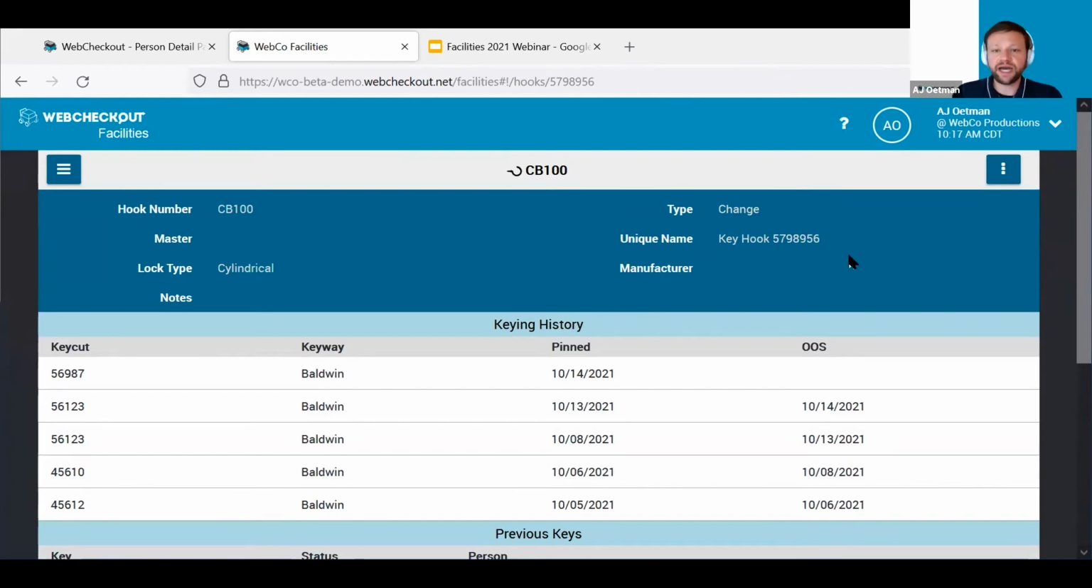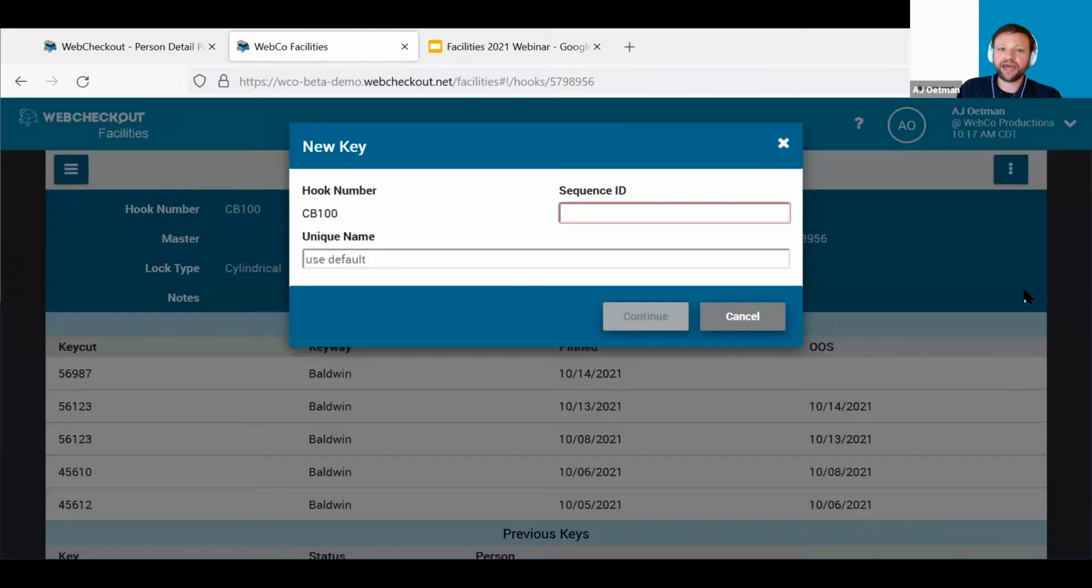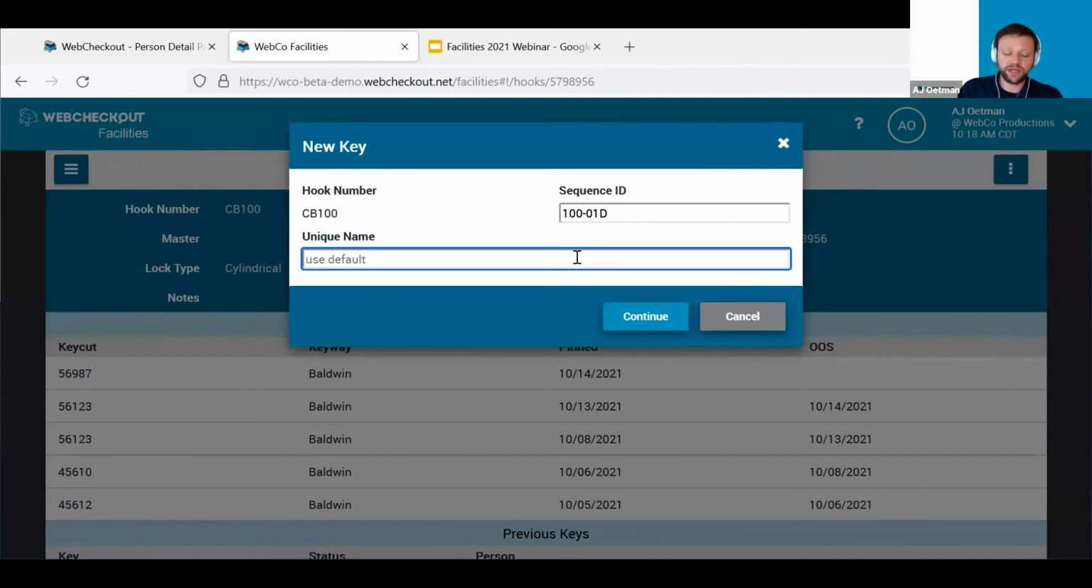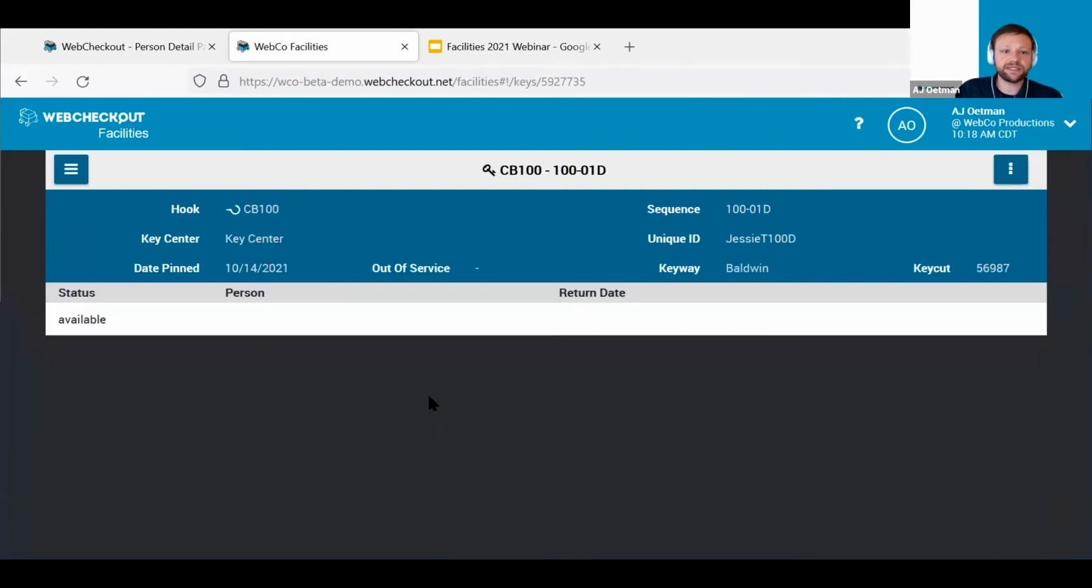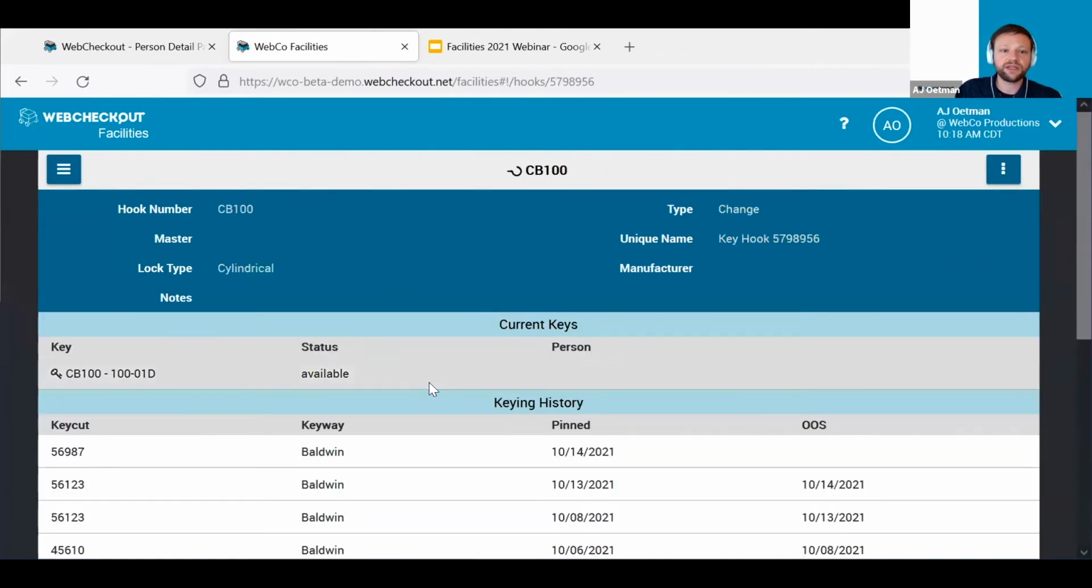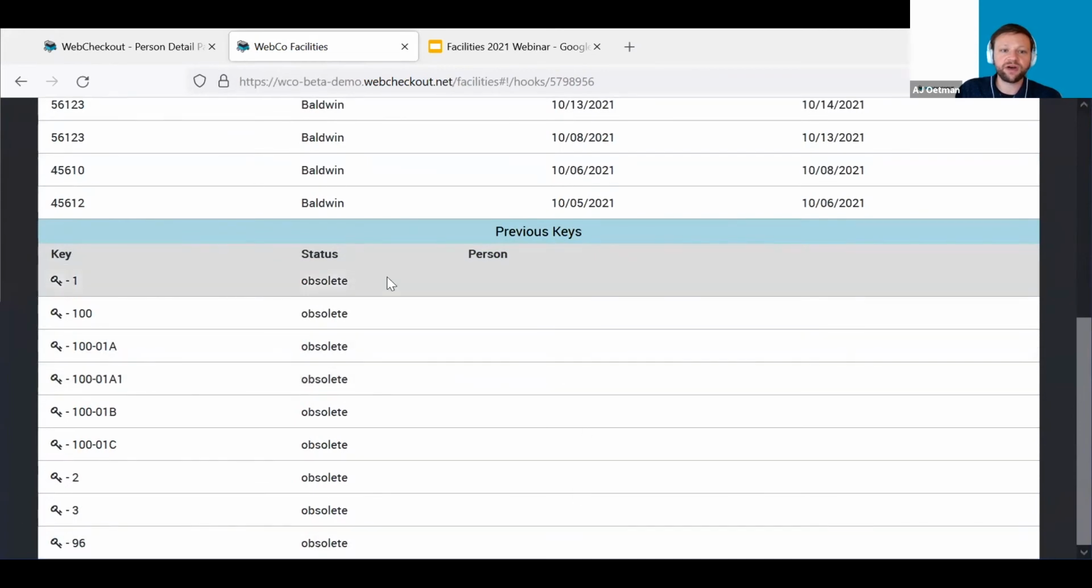Now I'm going to need to recut a new key because we've told WebCheckout that the old key is now obsolete. So I'm going to select the three dots and hit add key. I'm going to enter 100, 01D, so I'm ordering this alphabetically. And I'll just put in a unique name to cue my operators to give this to Jesse. I'll hit continue. Perfect. Now you'll notice that this status is listed as available. I can click on it and go to the key detail screen. I'll go back to my hook. Notice it's available, whereas the old keys have all changed to obsolete.